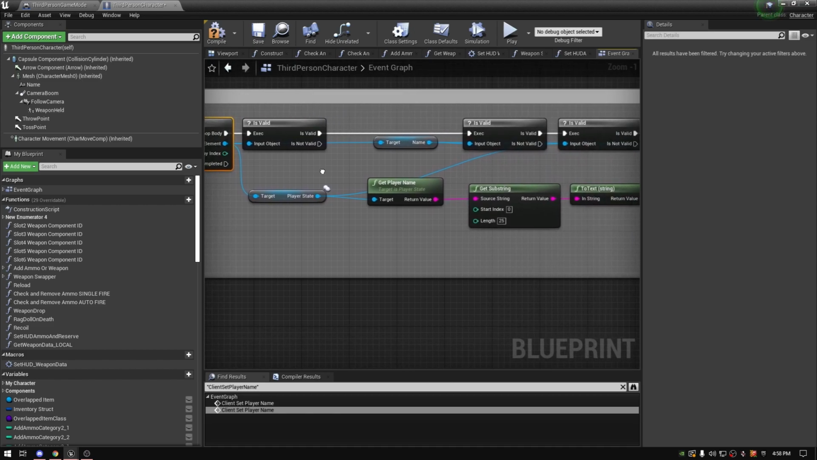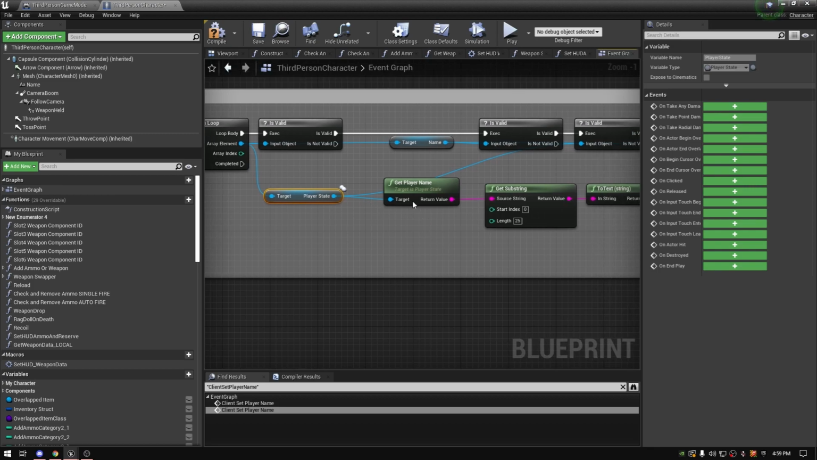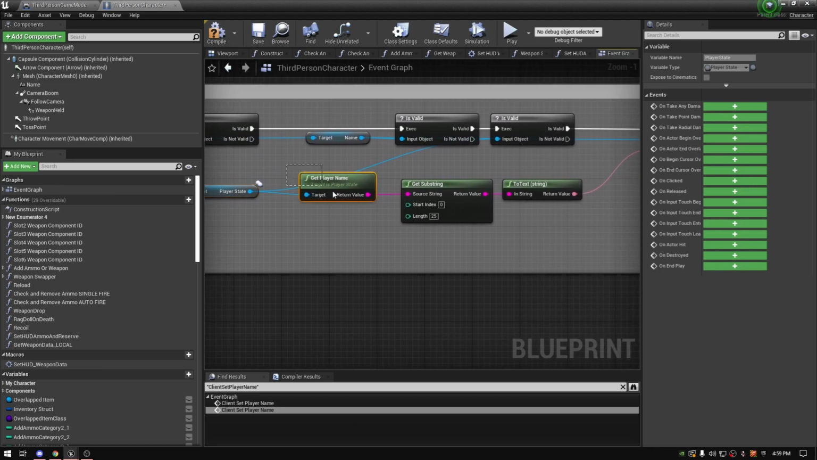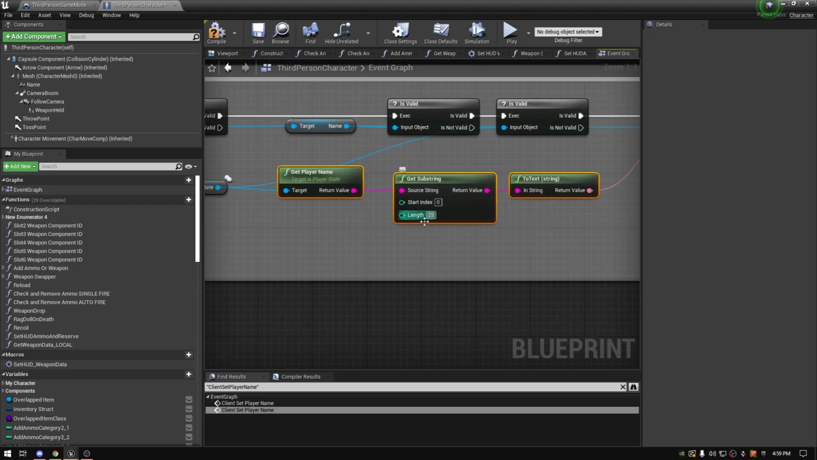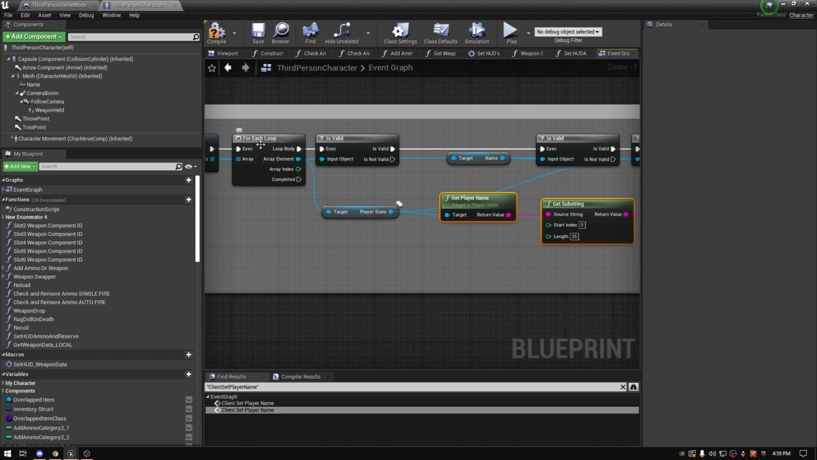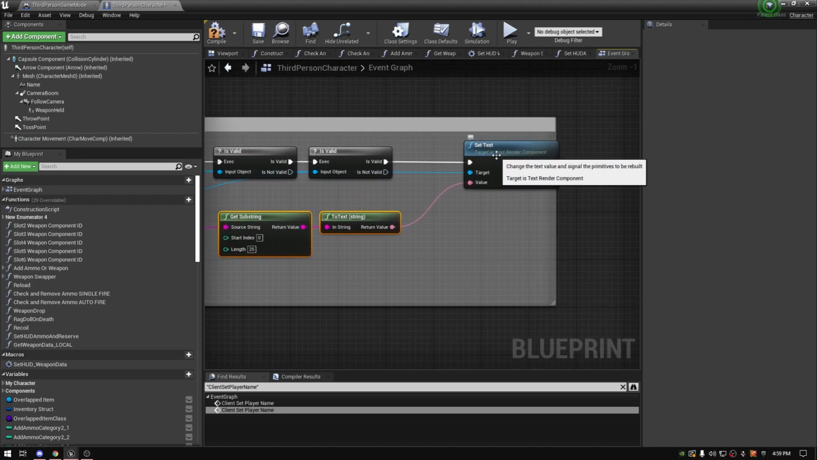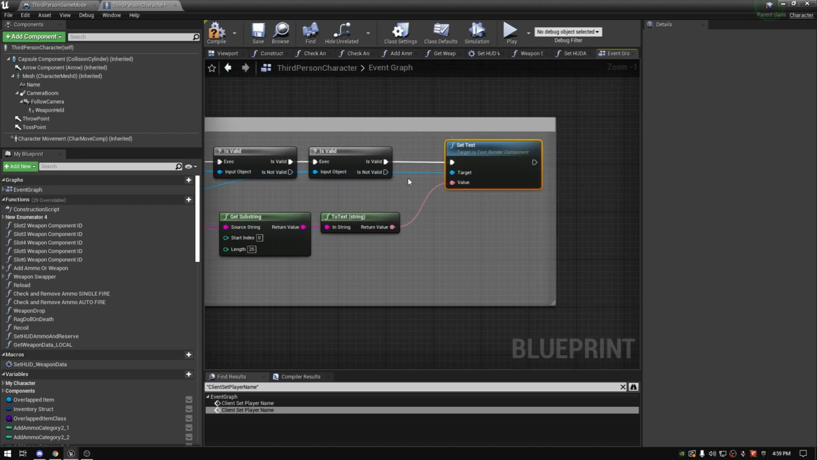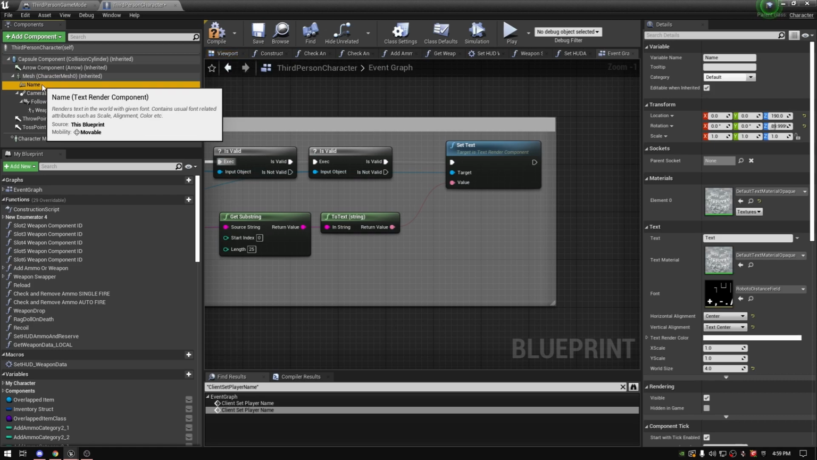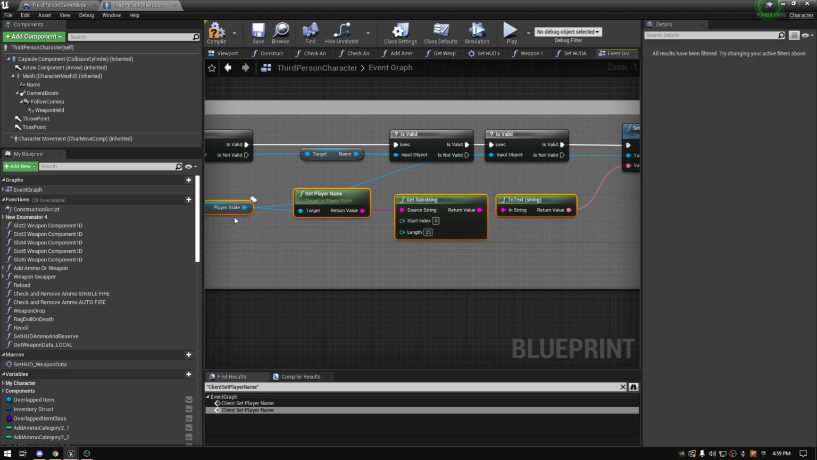For each of them, we get their player state, and from the player state we get their name. So we get their name by getting player, get substring, then to text string, and we get substring because we want to limit it to 25 characters. So after we have the name, for each third person character that we got from this get all actors of class, set text. And set text, the target is this component, the text render component, and the value is going to be the name from its respective player state.